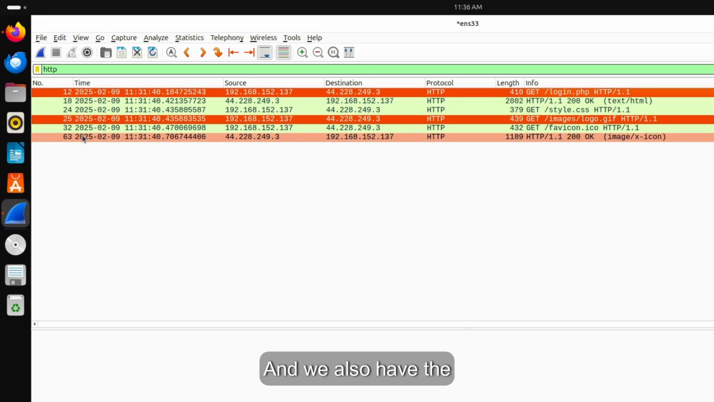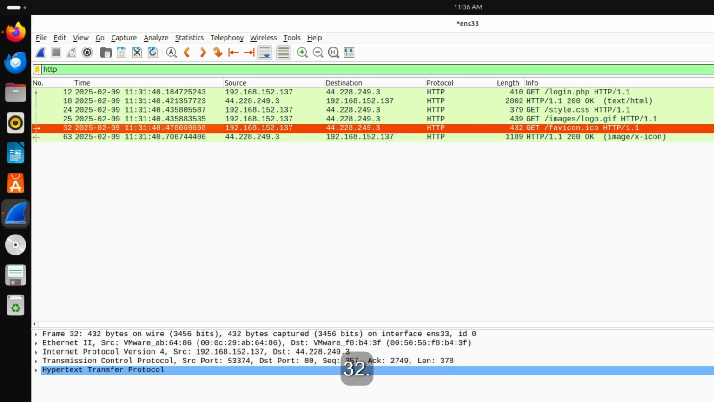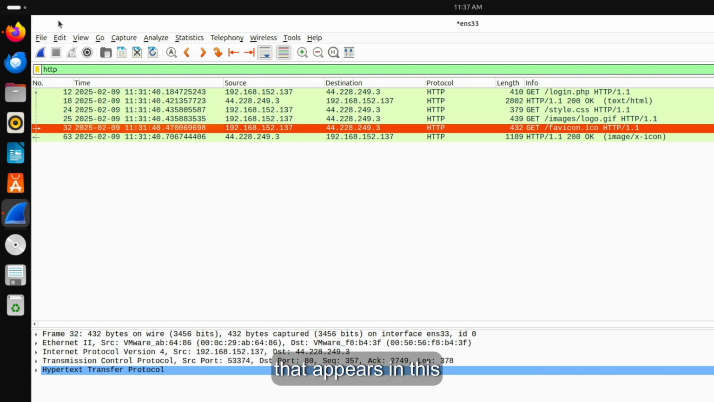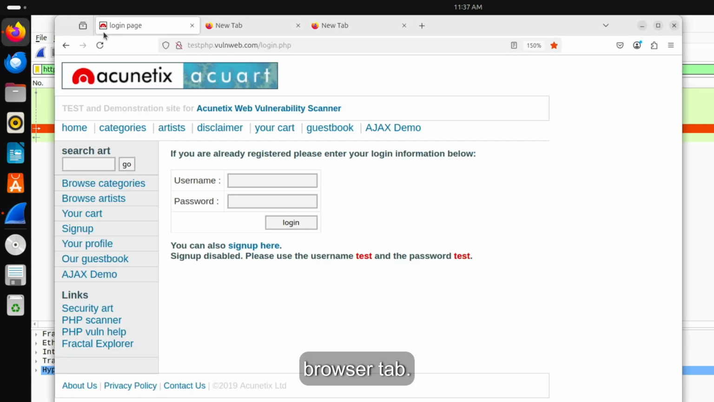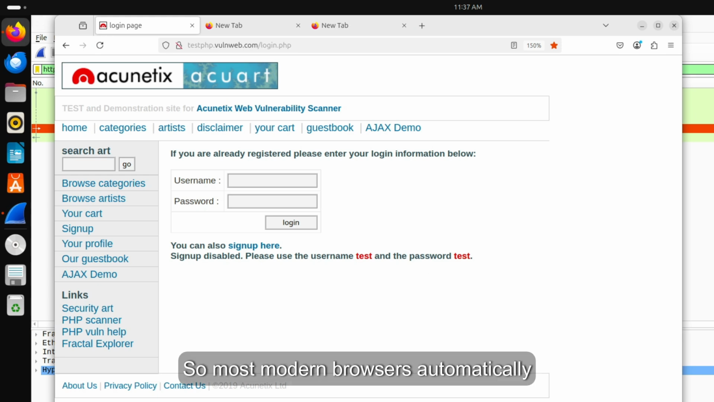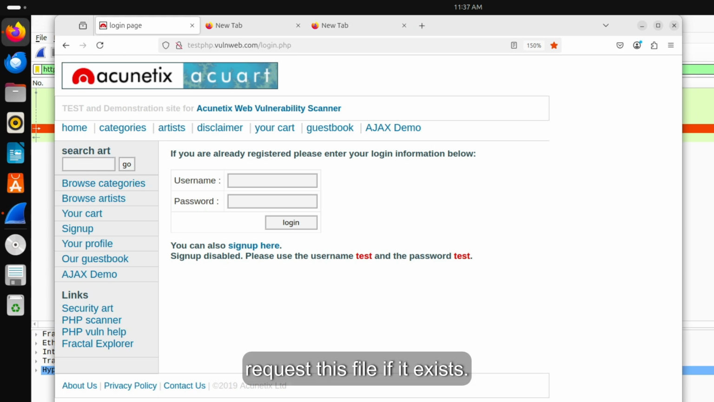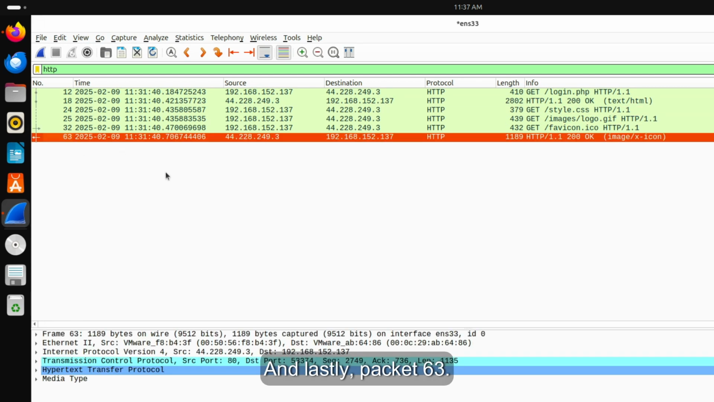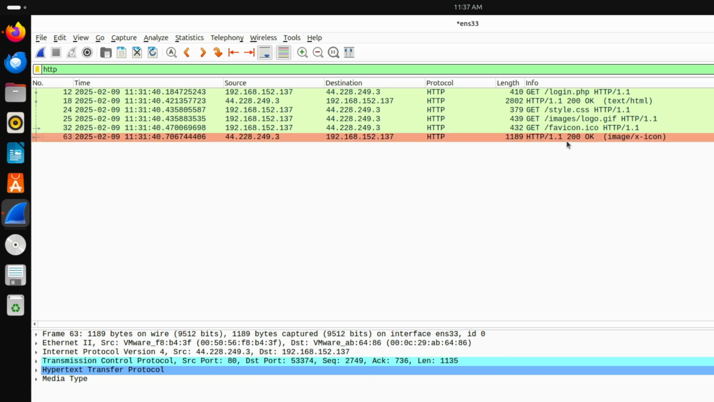And we also have packet 32. This is a GET request for favicon.ico. The browser requests the favicon file. So this is the smile icon that appears in this browser tab. So most modern browsers automatically request this file if it exists.